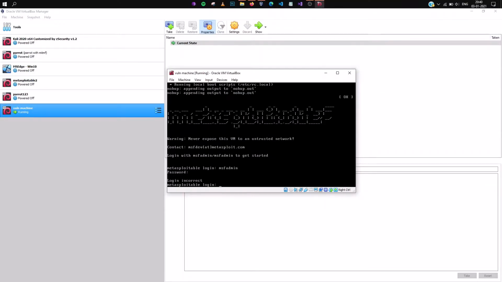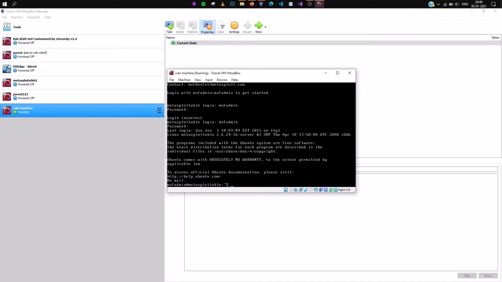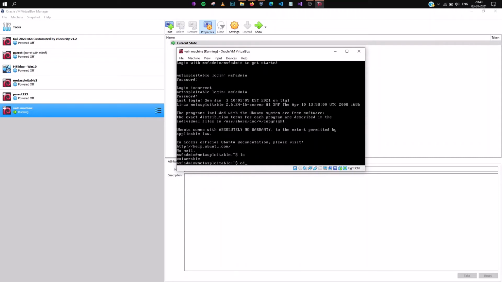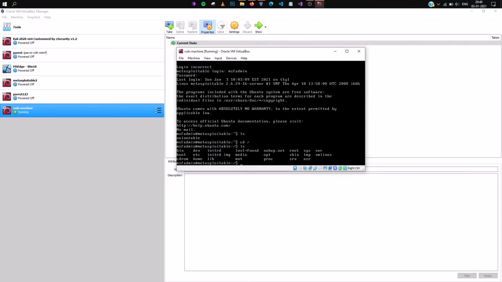Oops, I typed the wrong password. I'll try it again. msfadmin, and hit enter. So now we are in this virtual machine. We are logged onto it perfectly. Now you can list the files inside it. Go to the root folder and then list the files there. It basically works just like Linux.